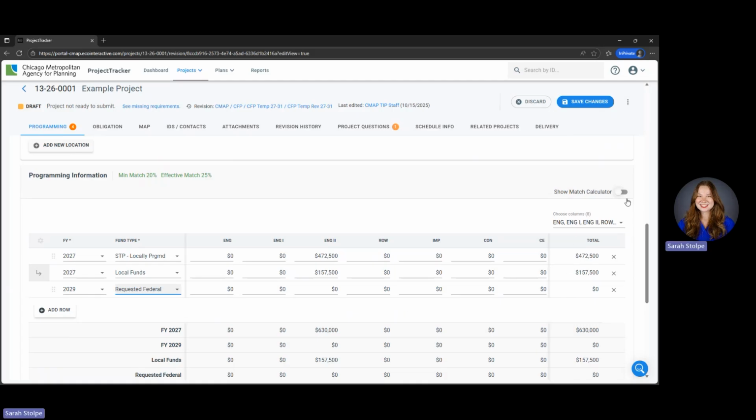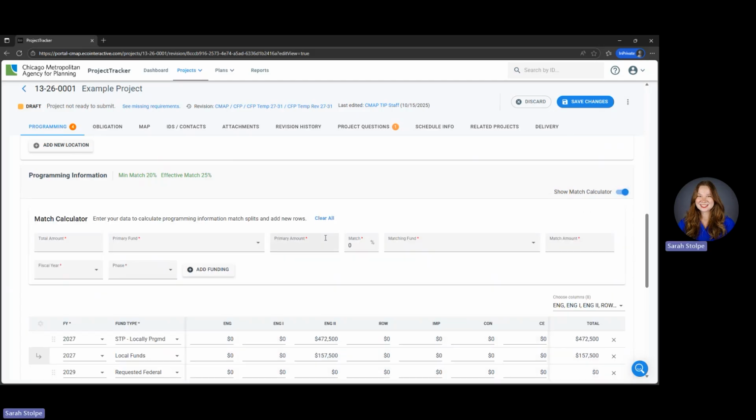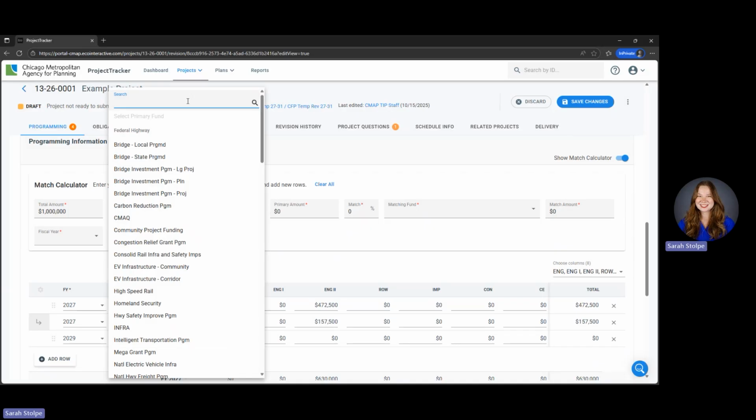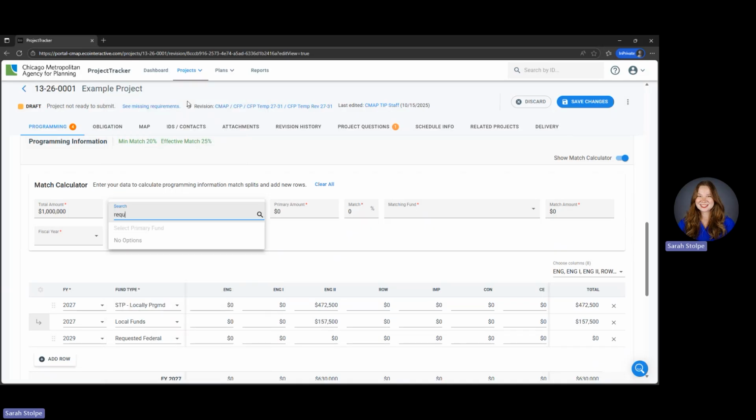And you also have the option of using a match calculator to make sure that your amounts are accurate. So if you toggle this on, you can say the total amount of construction is $1 million. And again, that's going to be requested federal. So you can see here, you can kind of build out your line items as is. So you can see that 20% match is already put into the system.